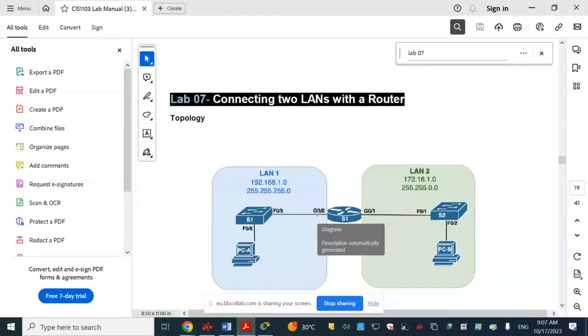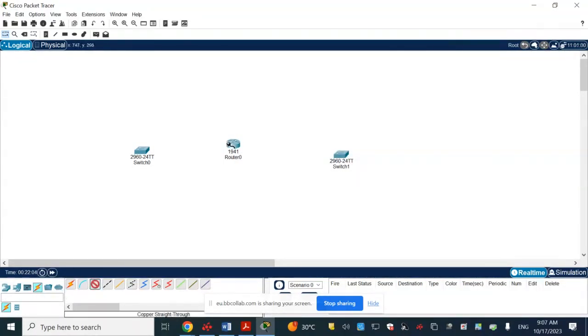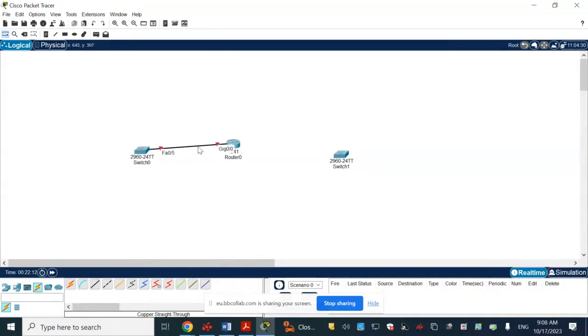So let's do that. Here I will choose the cable. This cable, straight through, for the 2960. Just the normal one, the black one. I'll show you one more time. Choose the cable, then choose this cable, copper straight through. Click here.